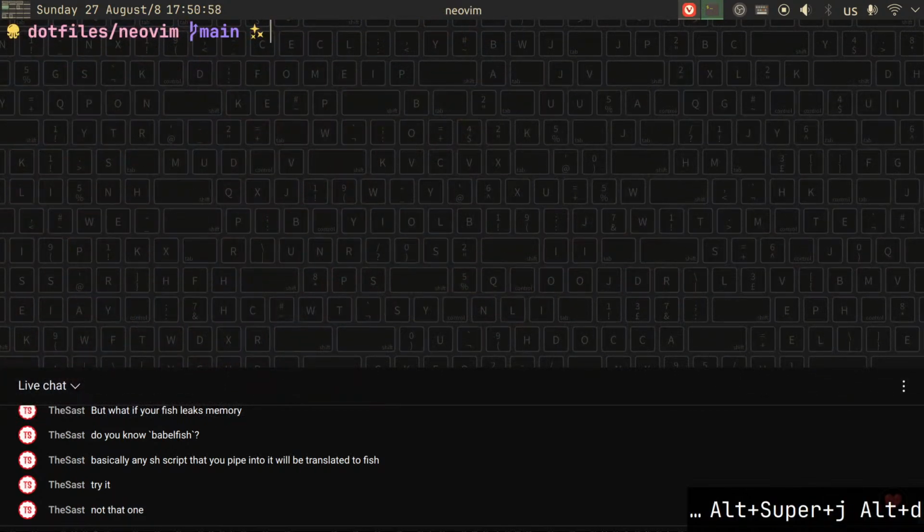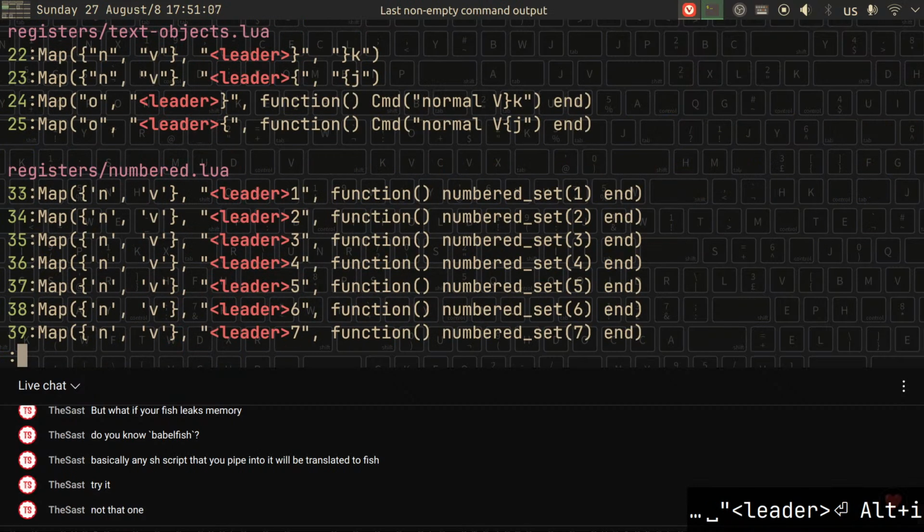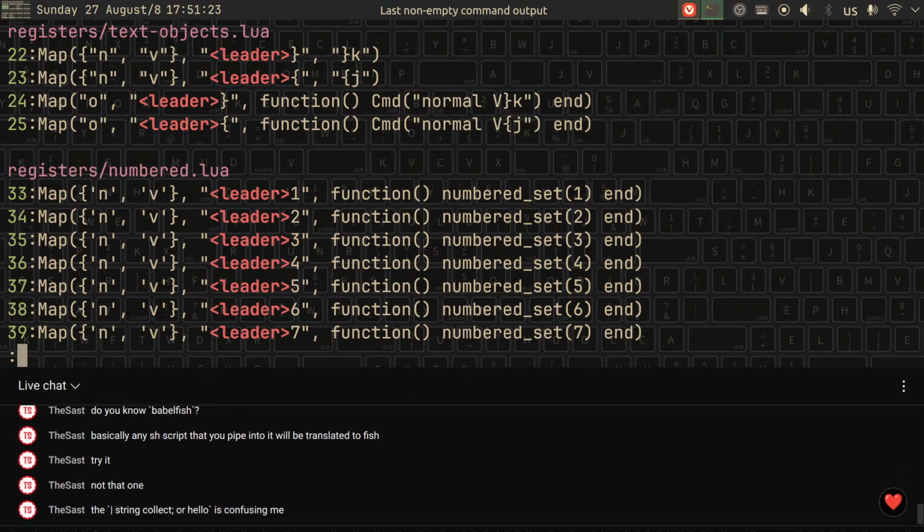Let's look at all the times I use leader and then some character. Actually, just leader. That is fine. However, I could change them to be the same bracket and then shift that. That's going to be easier to press.